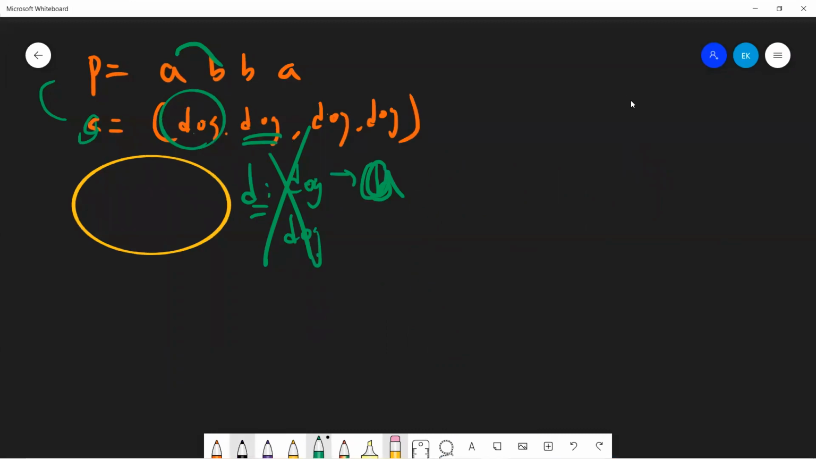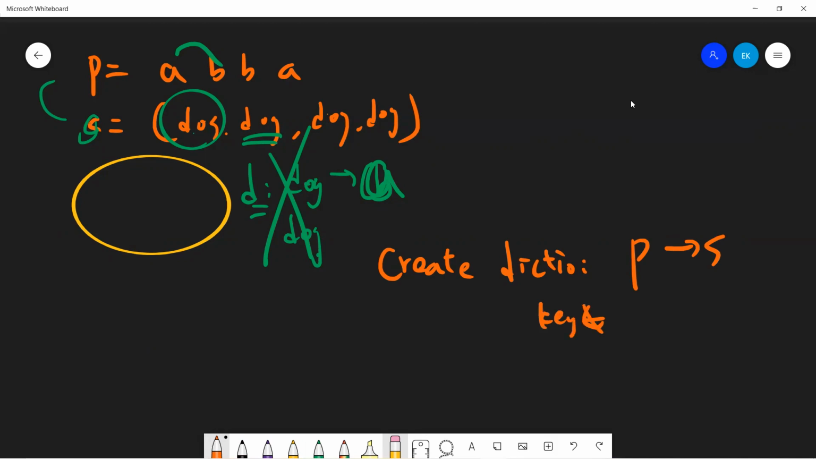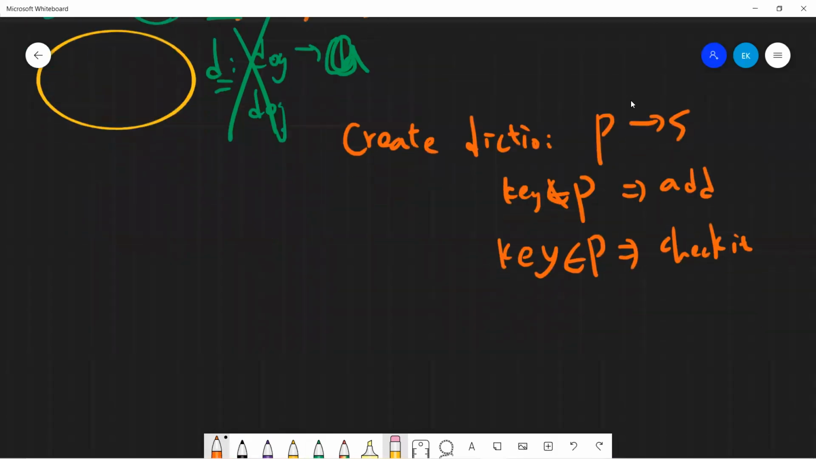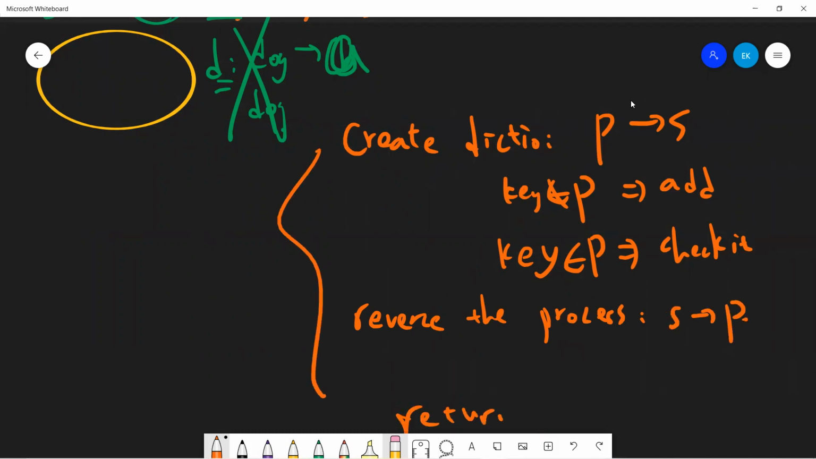Now we can write the algorithm. You first create a dictionary to map pattern to s. If the key is not in the dictionary, you just add it. If the key is already in it, you just check it. Then reverse the process, from s to pattern. If we pass all the tests, then return true. If any check fails, then return false.